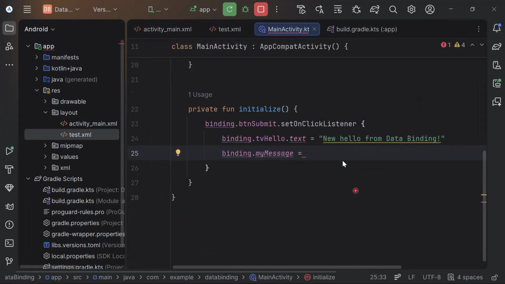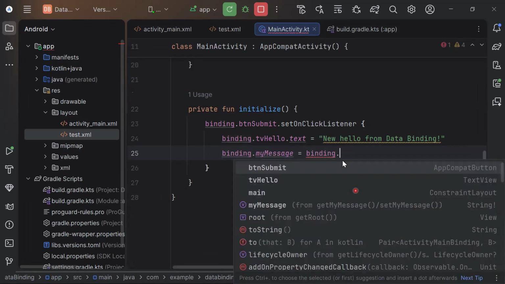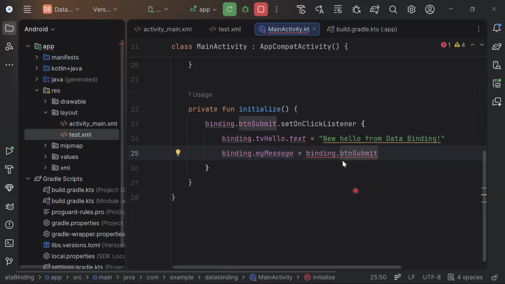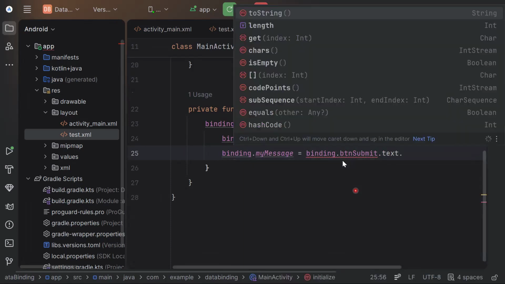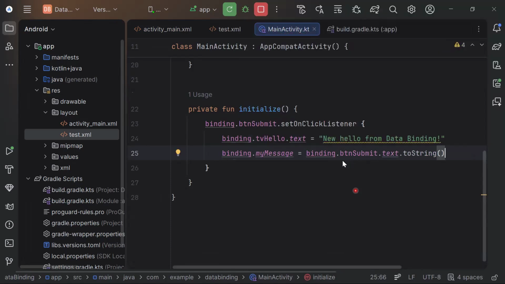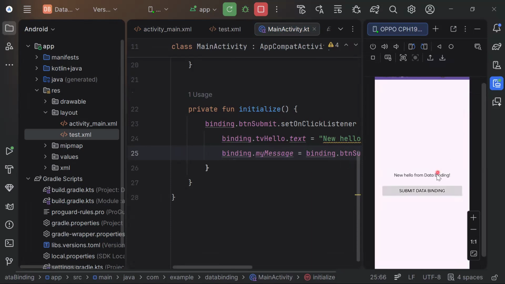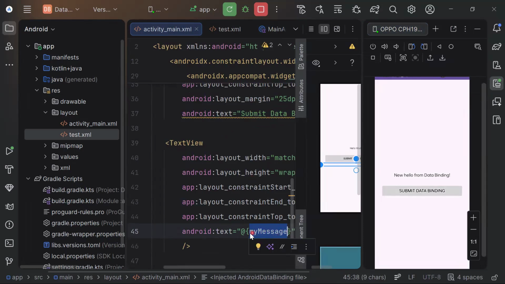Yeah. So you can assign the value. Say you have the button submit, then you get the text of the button submit, and then you put it to the string. So I mean here that submit data binding, this is the text of the button that should be assigned to my message. So my message will be reacted here, and the text should be displayed on the text view. So we start over the result. Let's see later on.